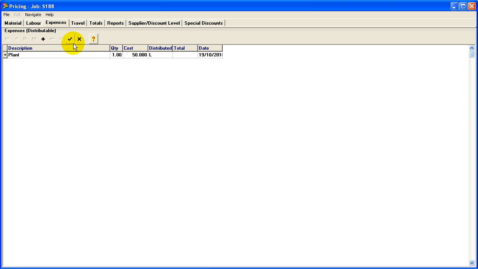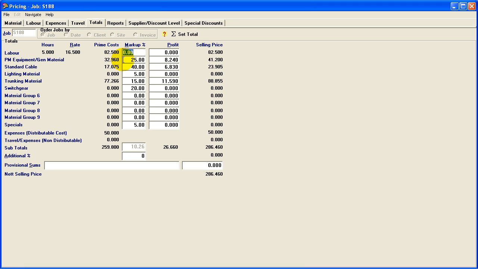We've not got a markup in there, so we'll put a markup in to start off with. And you can see as we put the markup in there, it'll work out the profit for us. The other way to do this is to put in the amount rather than a percentage. So if I want, say, £25 markup on that, then that will work it back and alter the markup for us. As we go down there, we can see that we can have different markups against different material types. These can all be set up in the defaults for us.